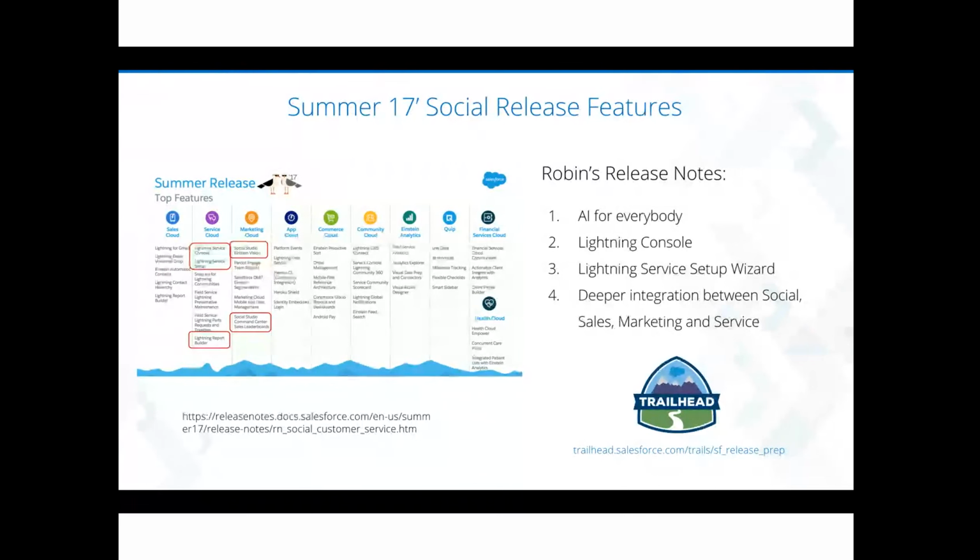We're seeing AI for everyone. And I'm just so excited about AI. Salesforce are really integrating it across all of the different clouds. Lightning Console is awesome. Lightning Service Setup Wizard is amazing. I'm really excited to spend more time playing with that. And there's clearly just a deeper integration across everything. This is what I'm seeing. It's getting really cool. Down the bottom, there is a trail from Trailhead. If you haven't gone to Trailhead, that's also amazing. The trail goes through the release.